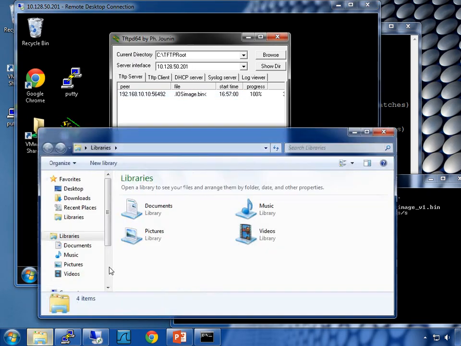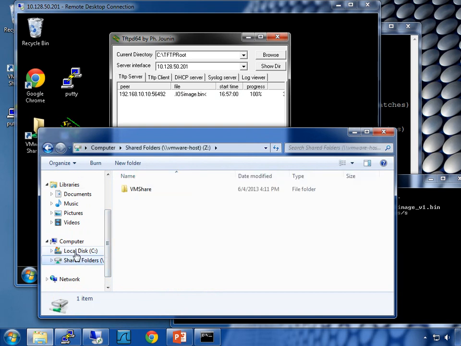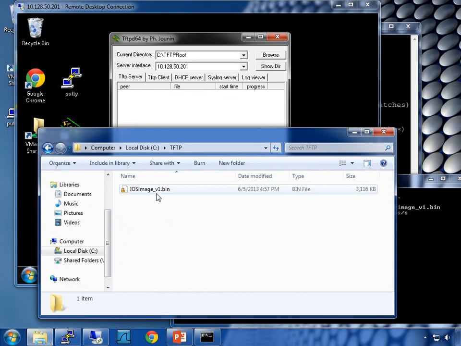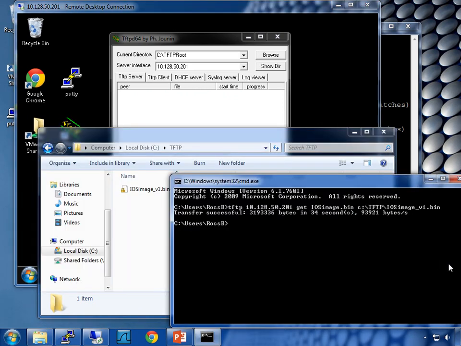So let me browse to my TFTP directory and see that iosv1.bin is in my directory now. So I transferred it from the TFTP server down to my workstation using the TFTP protocol, and we can see that it was successful. So the services that we need to access in our DMZ are functional.